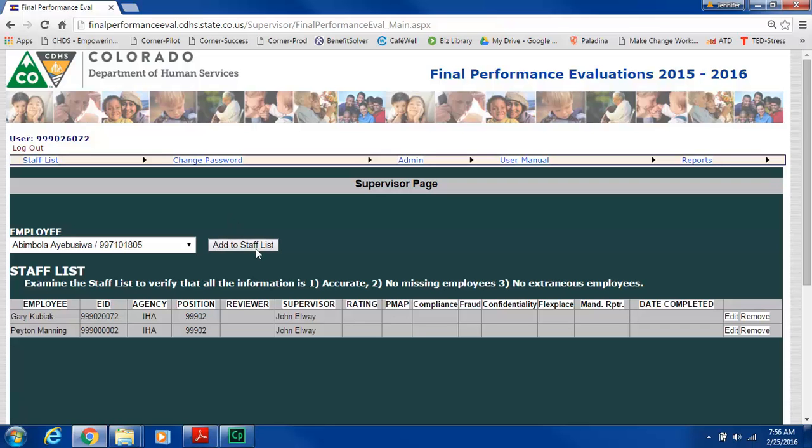If you can't find an employee's name on that list, please email us at cdhs.pmap@state.co.us for additional assistance. To remove an employee from the list, locate the individual's name on the list that needs to be removed, and then select the Remove button next to their name. If you accidentally remove an individual, you can go back to that drop-down list, find them, and then add them to the staff list. Once you have reviewed the list and made any necessary corrections, you are now ready to go in and enter the ratings.